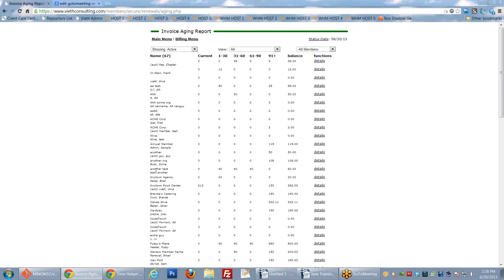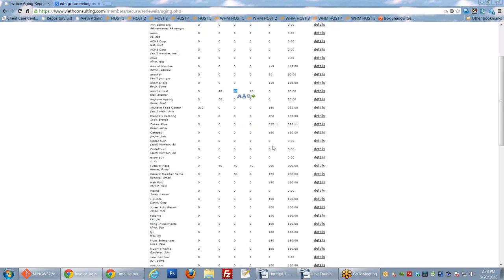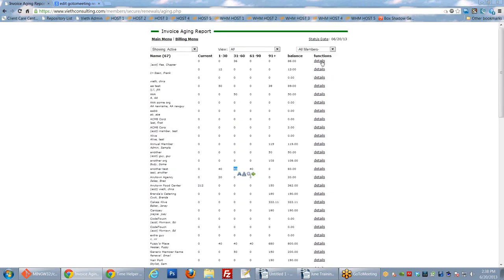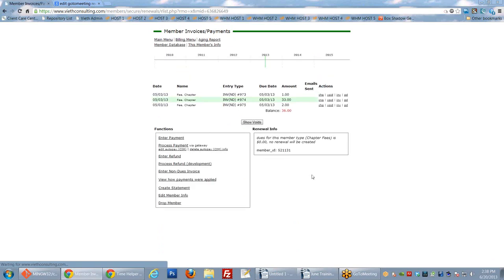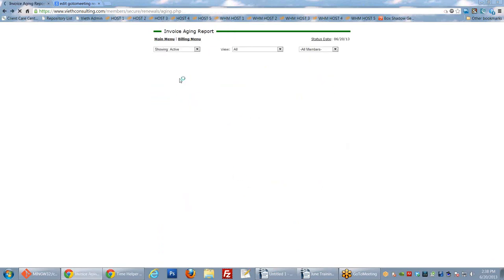You can see here, for example, this person right here has invoices in 3 different stages. This one's between 61 and 90 days, but this one here is between 31 and 90 days. So you can really see how these correlate together. And again, you can click details and go right back to this person's individual billing reports.